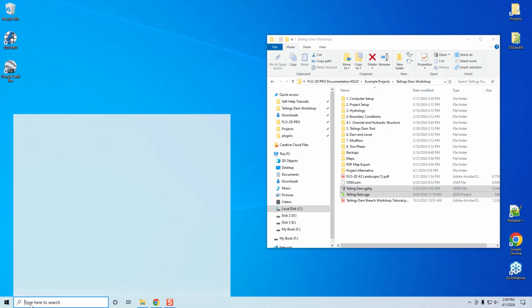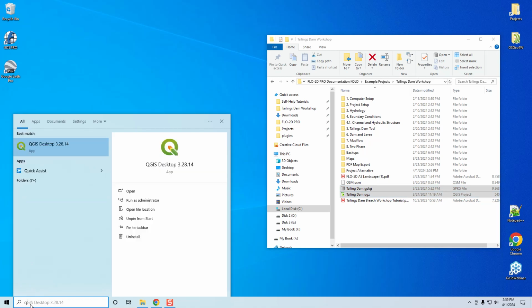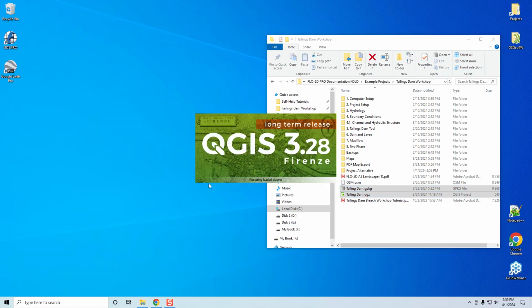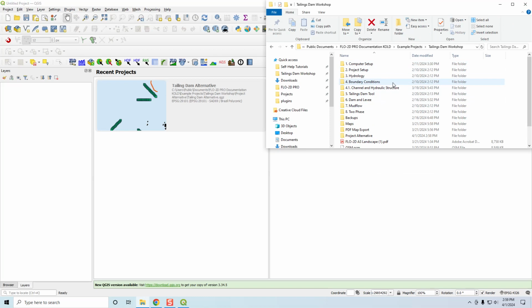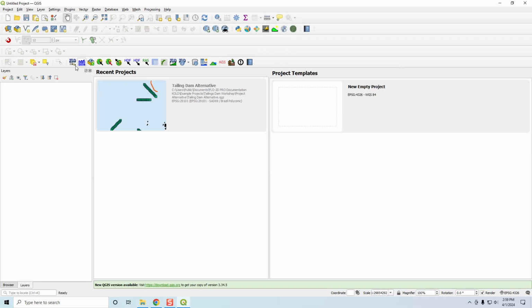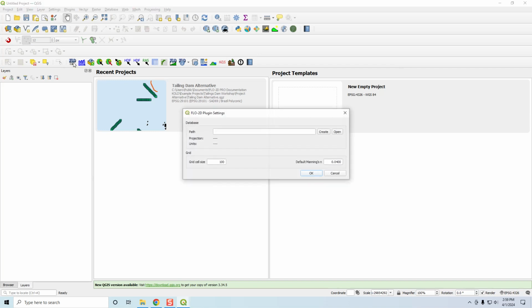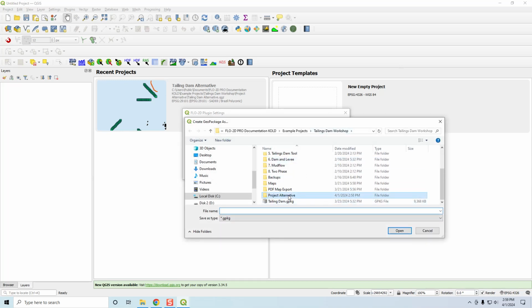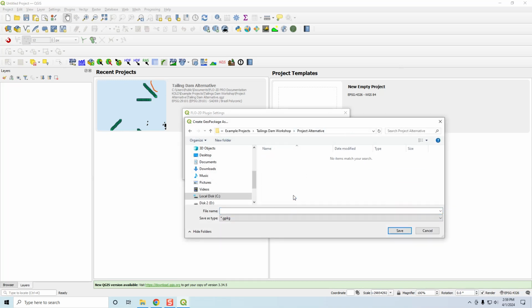So first off, we need to open QGIS. And once we have it opened, we don't want to load the regular project. That is going to stay right here. But what we do want is to build a new project. Now this is very important. So you need to go to settings and you want to do create, and then let's go into our project alternative folder, and we're going to call this tailings dam alternative.